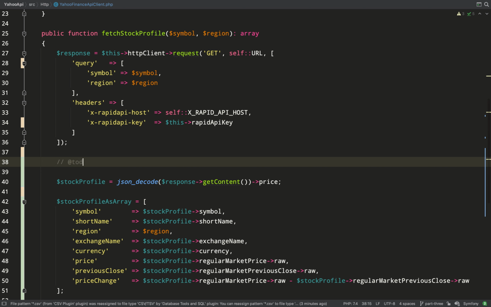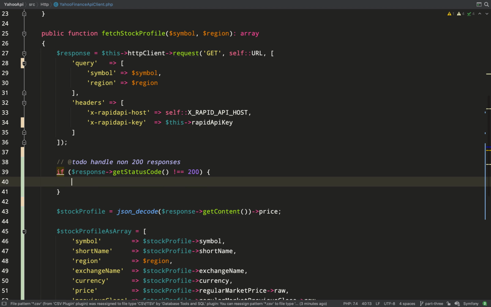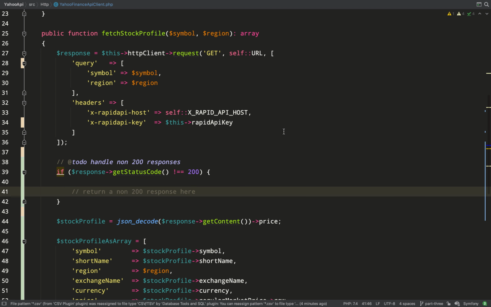So I need to put something in here to handle non-200 responses. What I'm going to do for now is just put in a placeholder. It won't actually do anything. It's just an empty if conditional, which will remind me that I need to complete this step at some point. And taking the test-driven approach, I won't actually write any code here anyway without writing the test first.